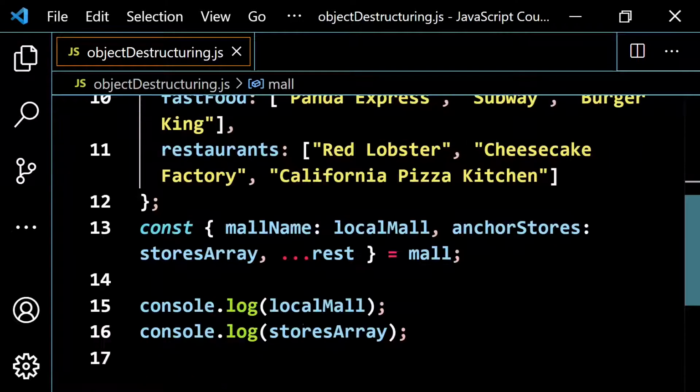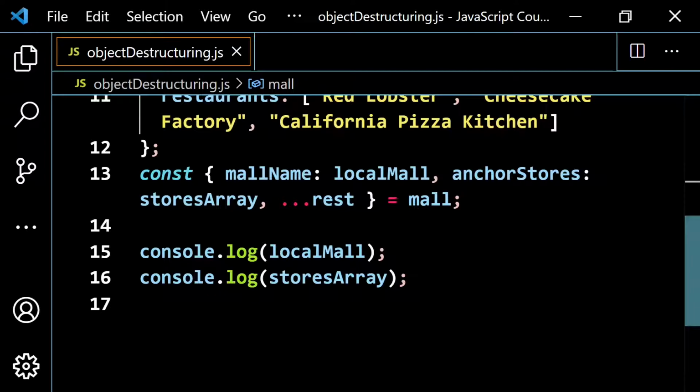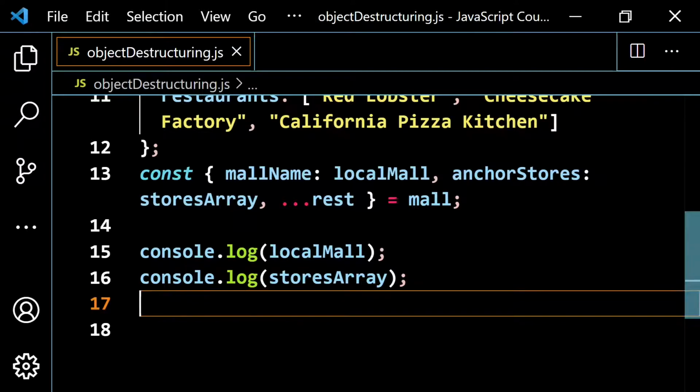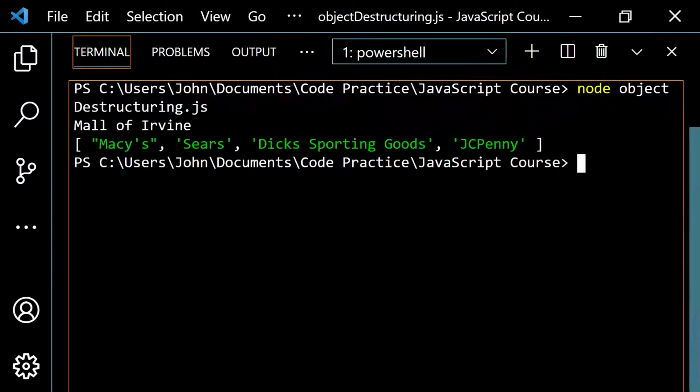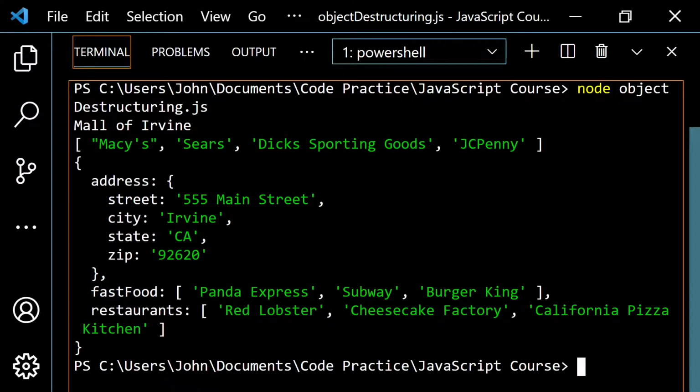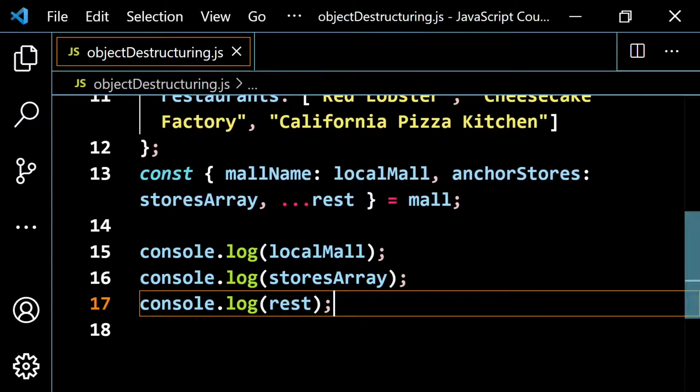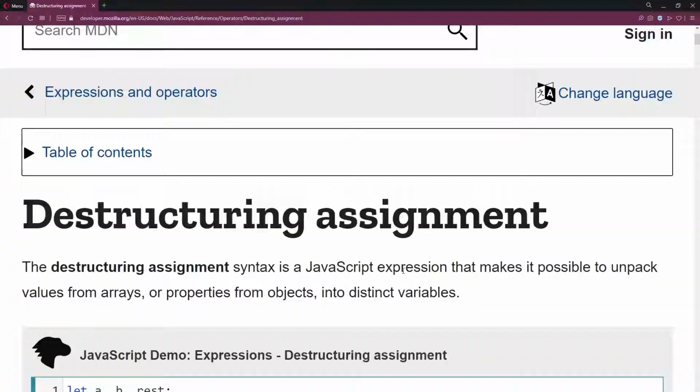Everything else is going to get wrapped up into a new object, which is going to have a name of rest. So if I go down here and I console.log this rest guy here, let me go ahead and pop this open and clear this and run this. So first you get the mall of Irvine, then you get the anchor stores array, so basically those two, and then you get a new object that's called rest. So this has everything that wasn't involved. So you got your address, you got your fast food, your restaurants, okay? So this is something that we'll go way more into detail on later on.